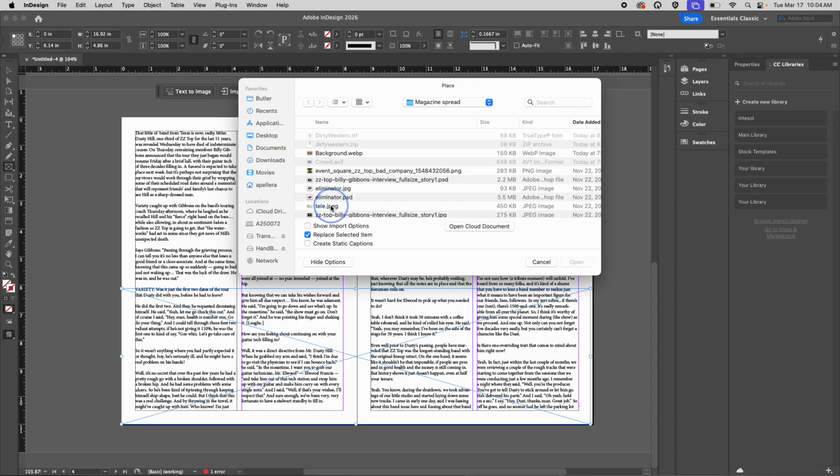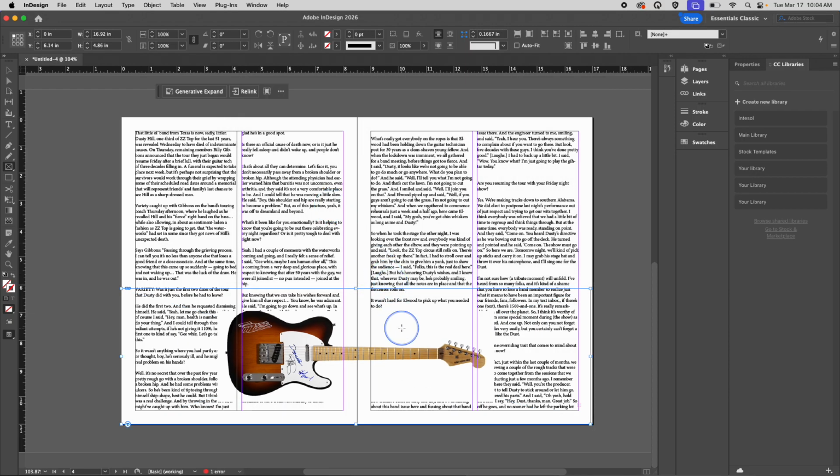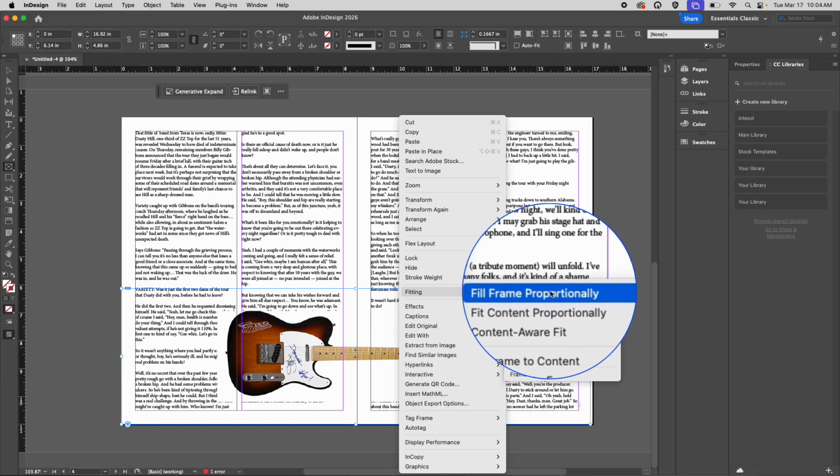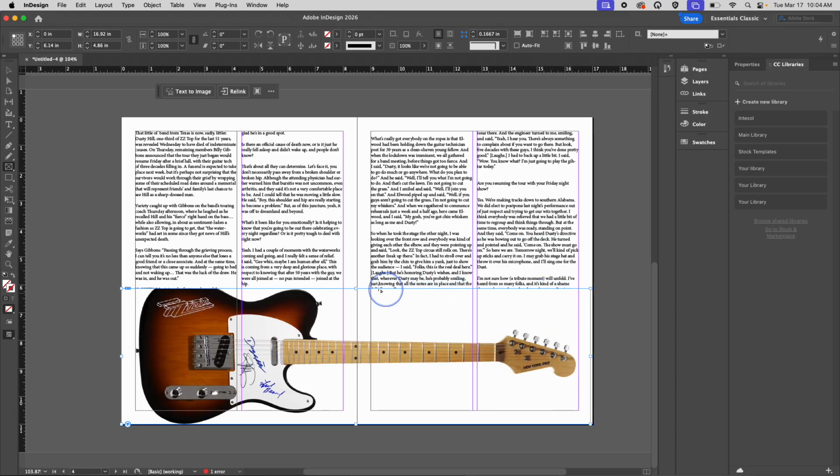And I'm going to find that Telecaster guitar. Boom, there's a beautiful guitar. I'm going to go to the fitting, control click on it. And I'm going to go to fitting and say, fill the frame proportionally. That's a big guitar. I like it.